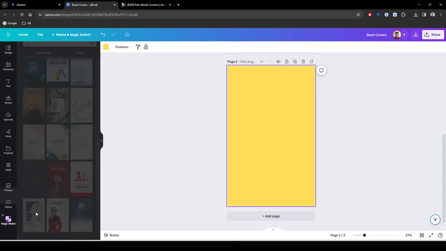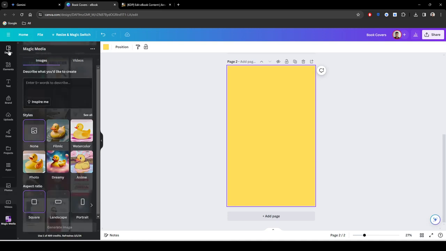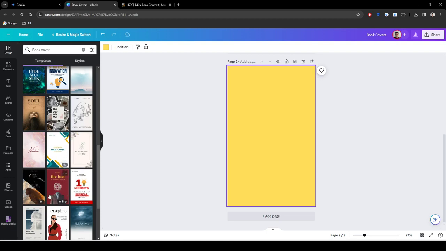Another thing I love to do is use Magic Media. Now Magic Media is an AI image generator, let's say, and just works like any other AI image generator. You type in a few words and it will generate something for you that you describe. So if there's something you don't find on Canva, or you want something more specific, or a background for your book, then you can do that, which I probably will do, I think. Not really too sure what I want my background to be right now, but I think I would just stay with the template and then maybe add my own image somewhere.